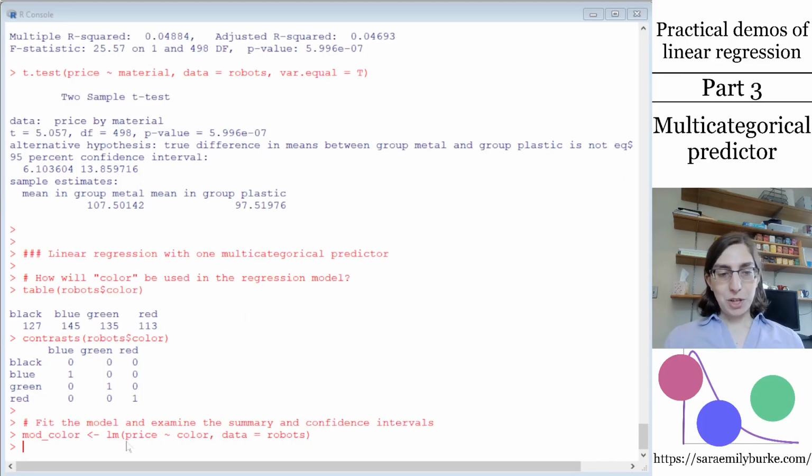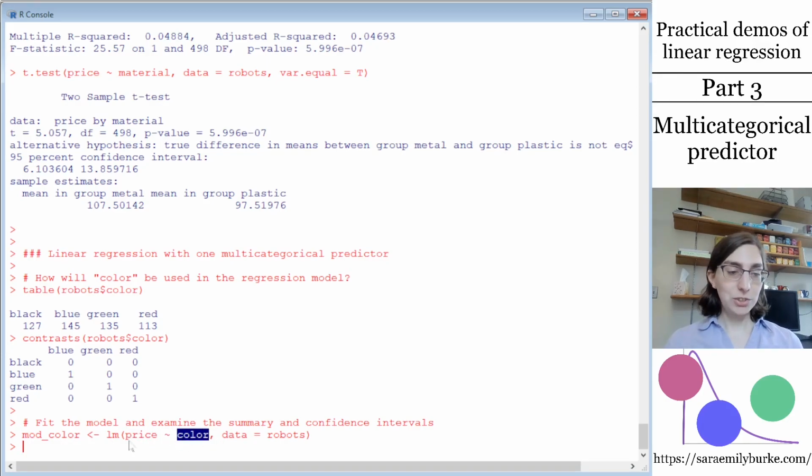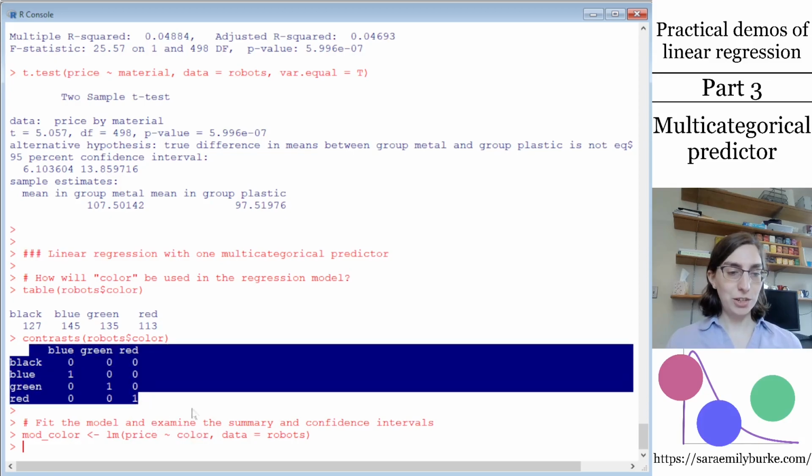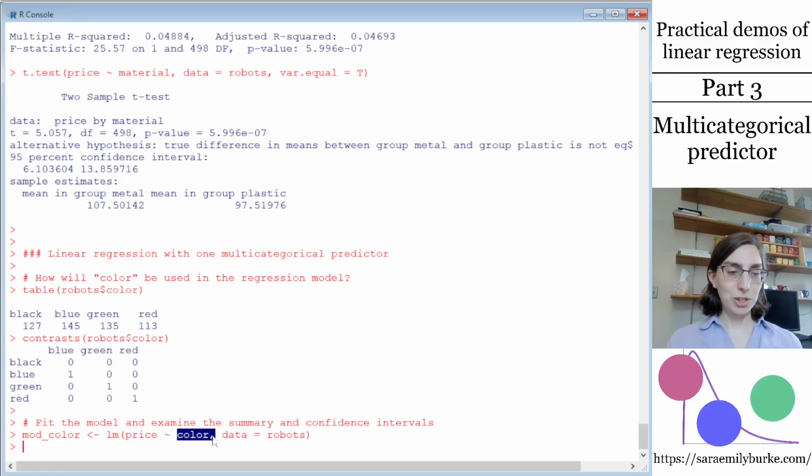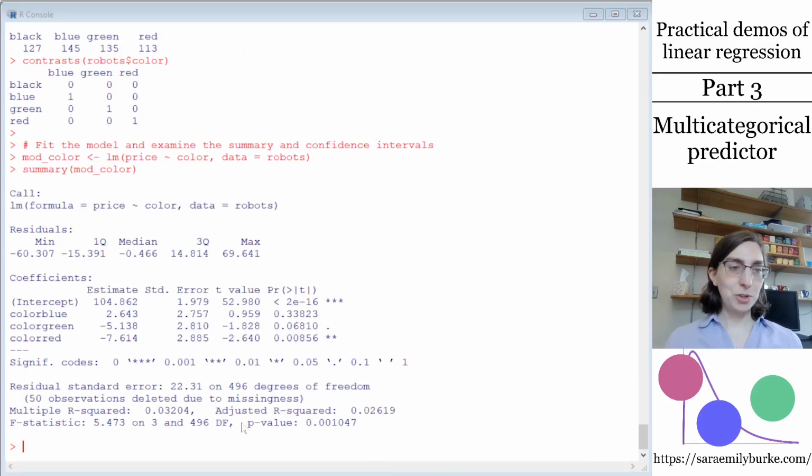I'm fitting the model the same way. Price is the response variable. Color is the predictor. Color is stored as a factor, so I can trust R to handle including these contrasts in the model instead of trying to use color as a single variable in some way. So here's the model summary.